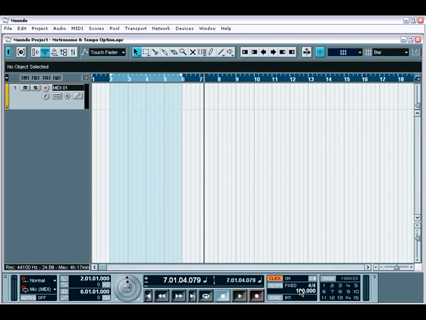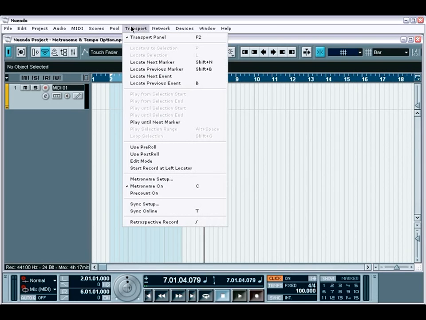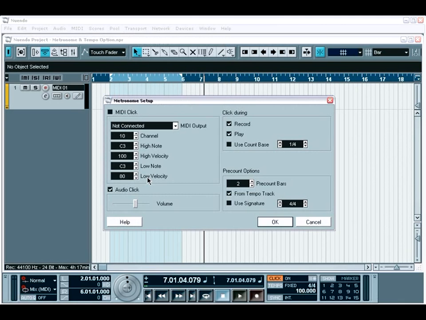Starting off with the metronome setup, these options are used to determine the behavior of Nuendo's main metronome sound, commonly referred to as a click track. Nuendo can generate both a MIDI click and an audio click track. Within the setup page, you have options to use one or both at any time. The MIDI click settings give you control over the desired MIDI notes used for high and low notes and velocities, as well as the ability to choose the output port and MIDI channel.